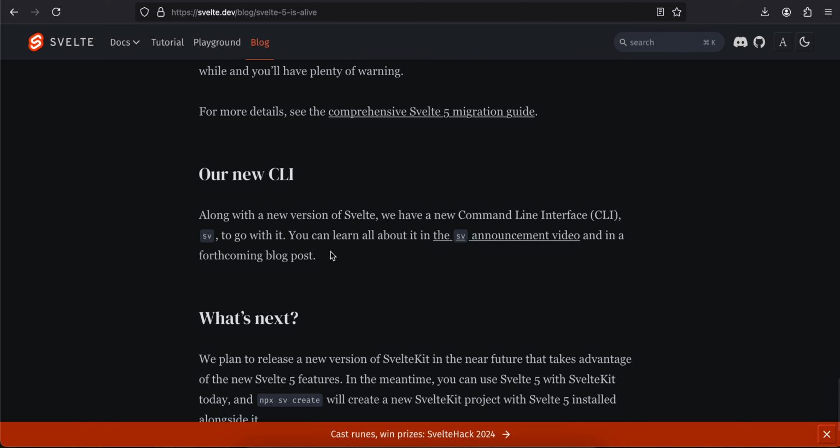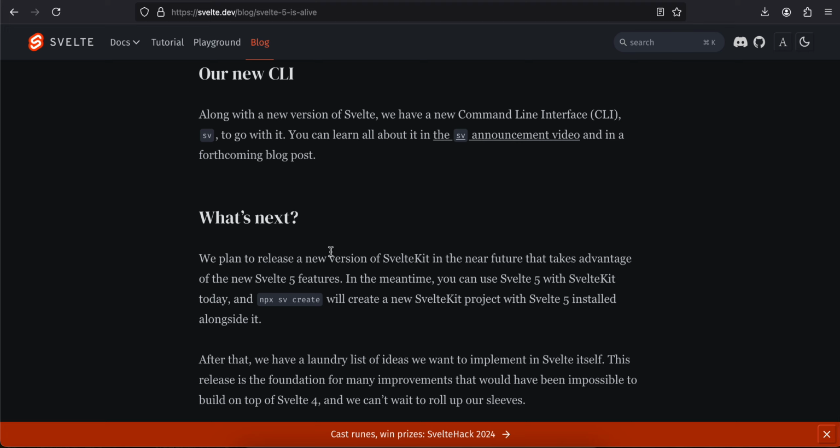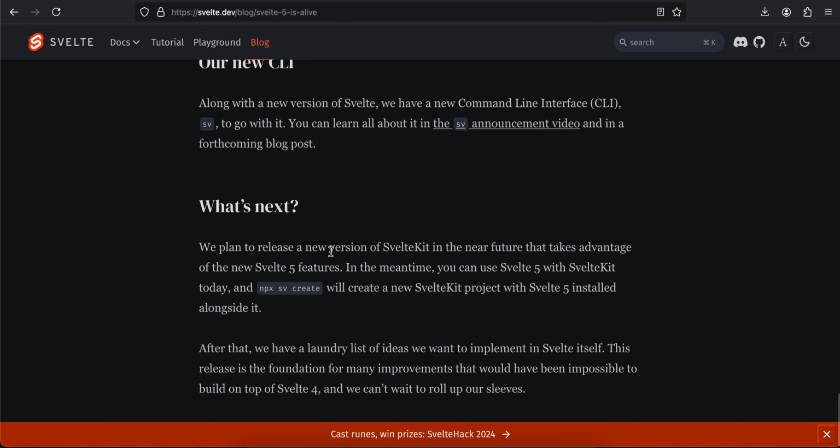Our new CLI: with a new version of Svelte we have a new command line interface to go with it. You can learn all about it in the sv announcement video and in a forthcoming blog post. What's next? We plan to release a new version of SvelteKit in the near future that takes advantage of the new Svelte 5 features. In the meantime, you can use Svelte 5 with SvelteKit today, and npx sv create will create a new SvelteKit project with Svelte 5 installed alongside it. After that, we will have a laundry list of ideas we want to implement in Svelte itself. This release is the foundation for many improvements that would have been impossible to build on top of Svelte 4, and we can't wait to roll up our sleeves.